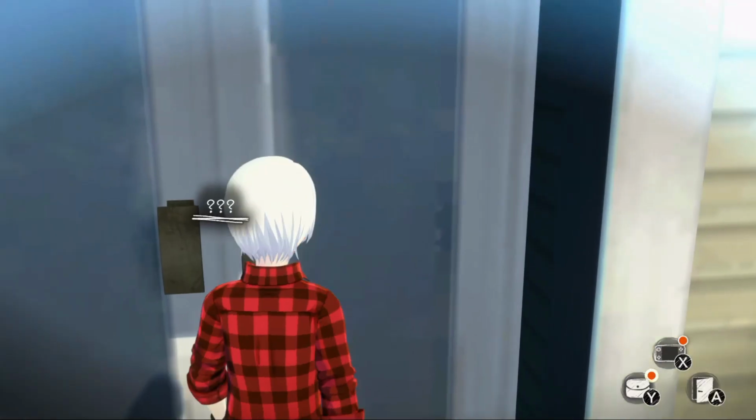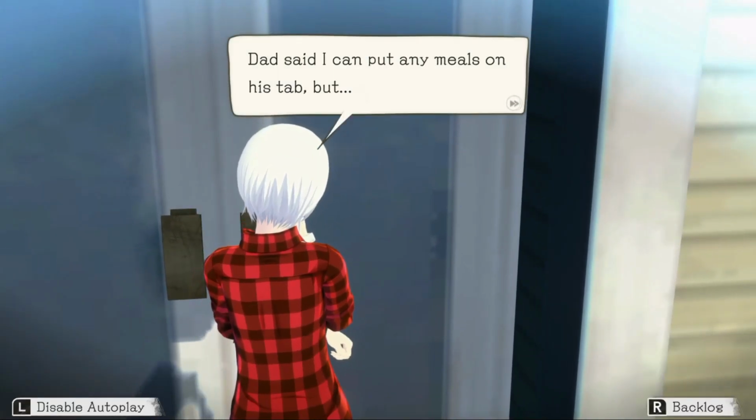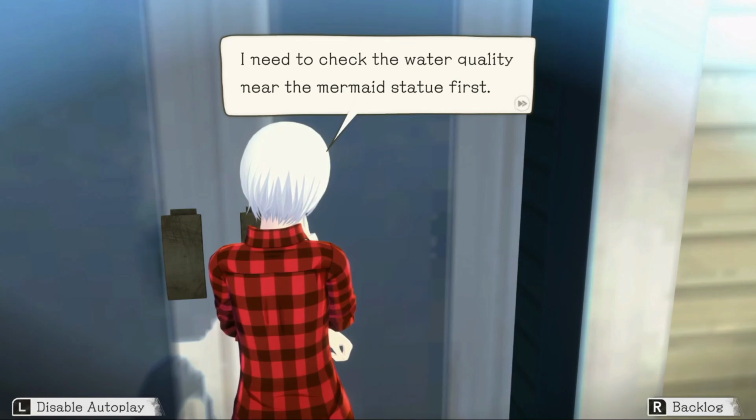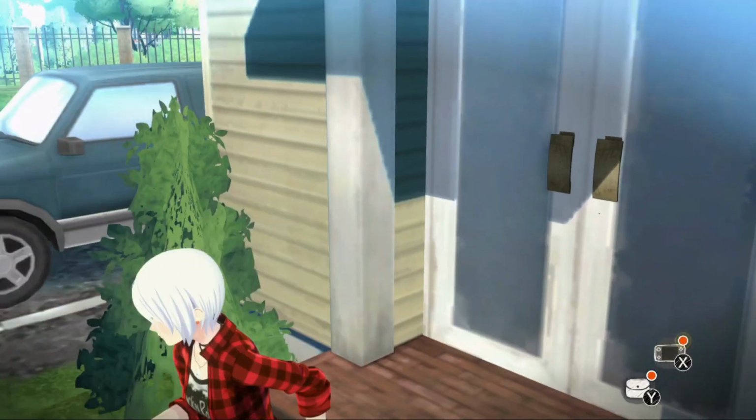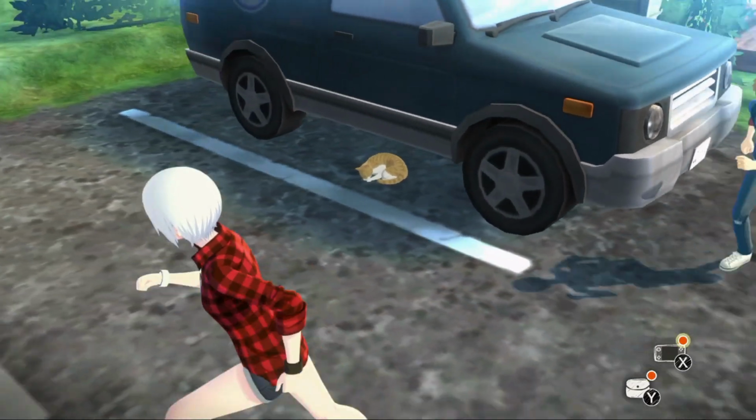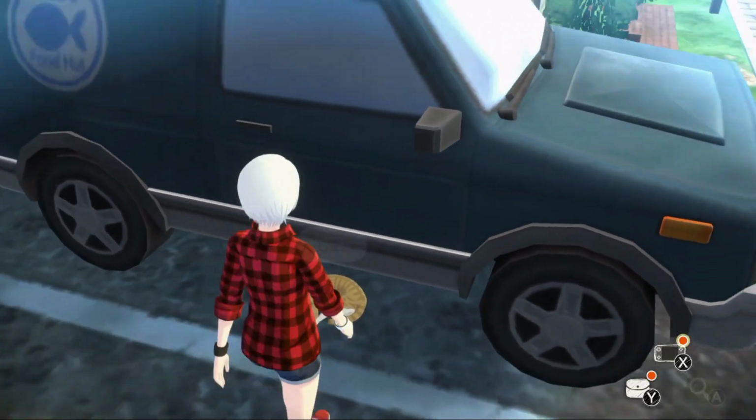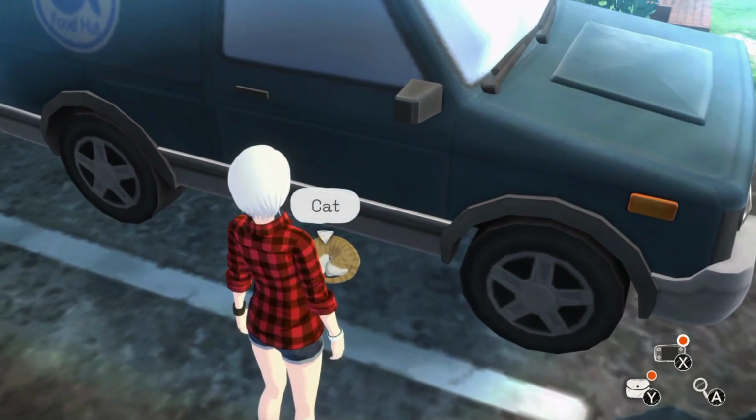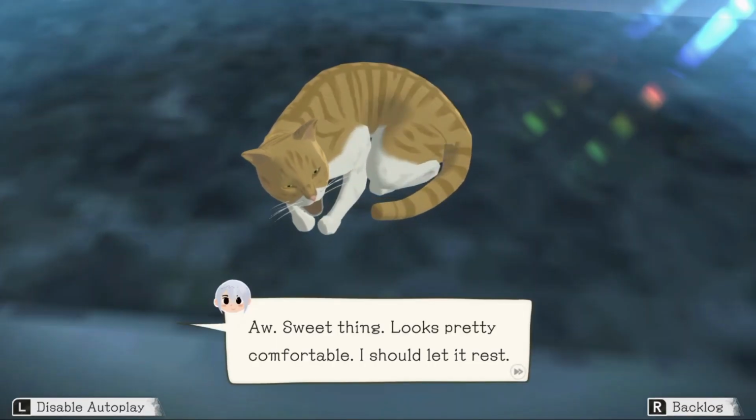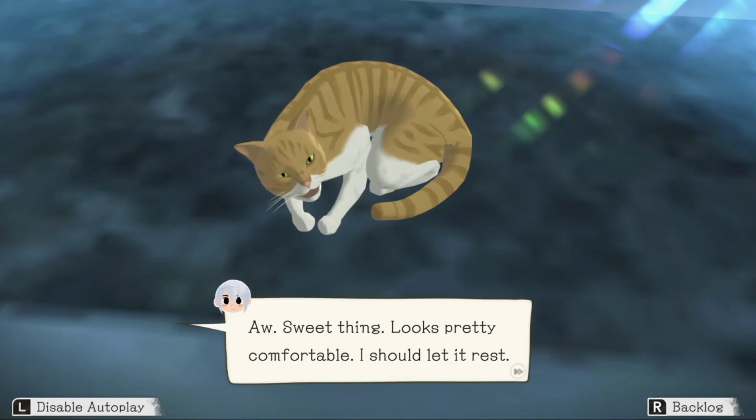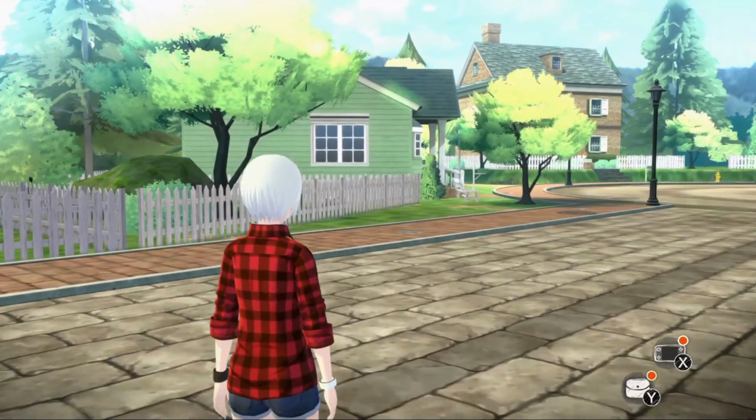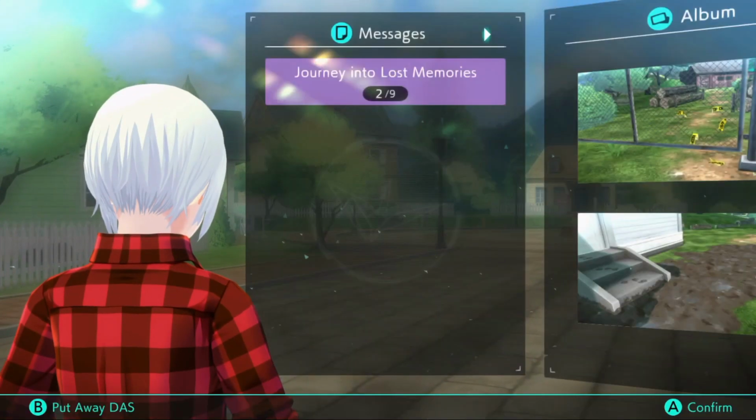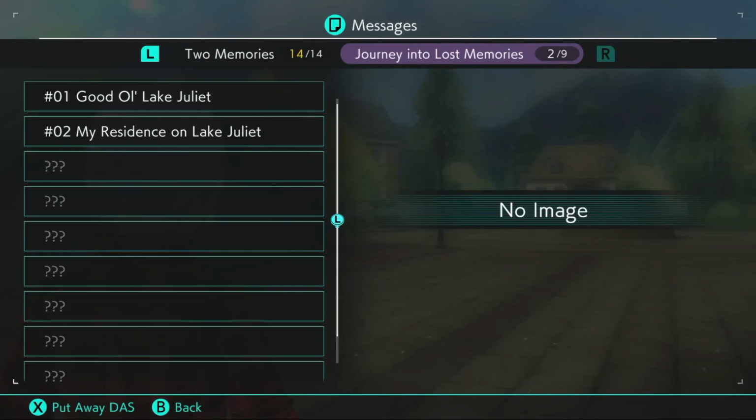Can we head inside? Dad said I can put any meals on his tab, but to check the water quality near the mermaid statue first. Yep, I figured. I'll come back later. What's up, cat friend? Aw, sweet thing. Looks pretty comfortable. I should let it rest. Alright, can't go to the food hut.